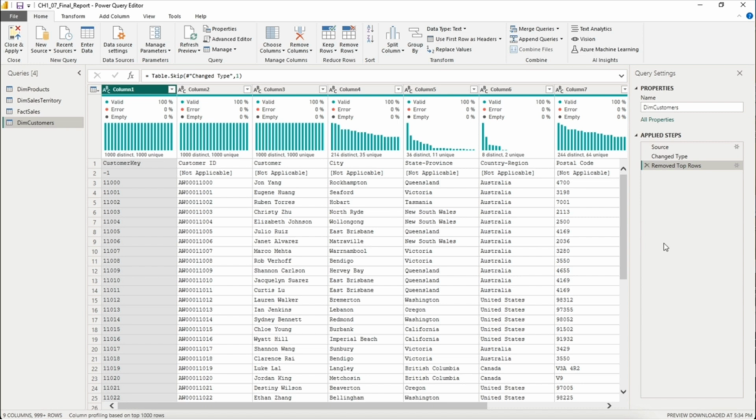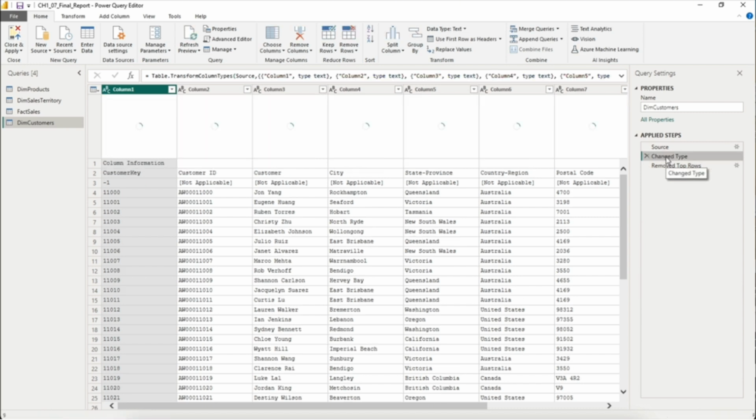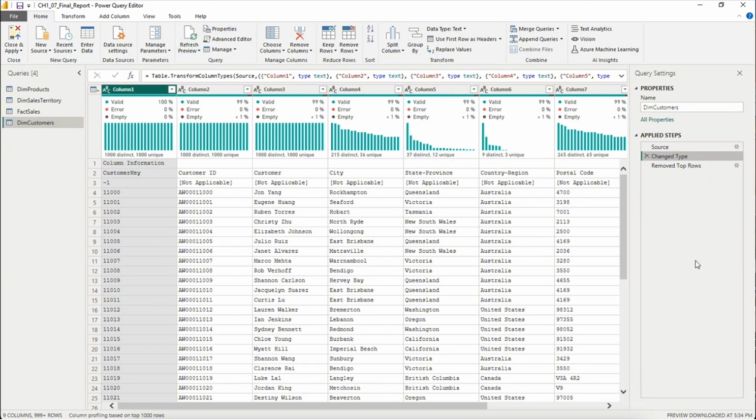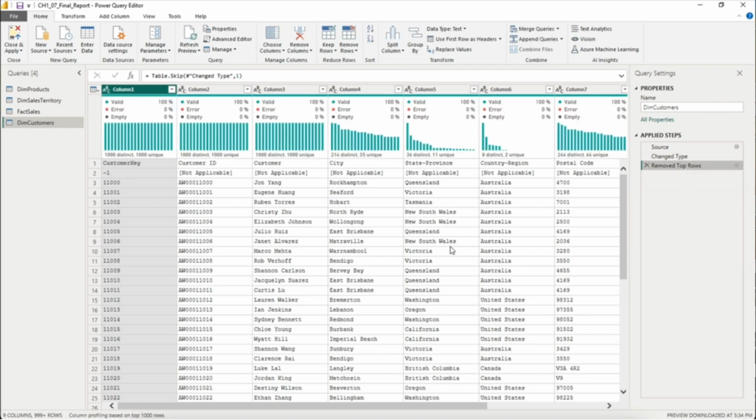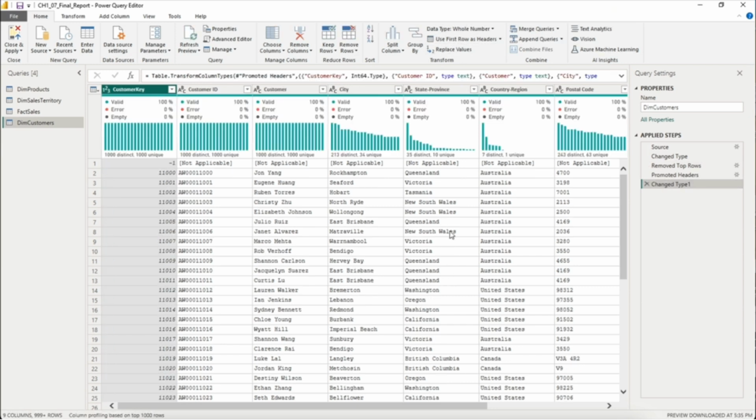Note that the section here, Applied Steps, tracks our changes. I can go to an earlier version to see the deleted row. We can see that Power BI has already automatically applied these 2 steps when loading the data. Looking at our column names, we still need to do some work. Incorrect header names are a common problem, and Power BI has an action called Use First Row as Headers, which is available to help solve this.